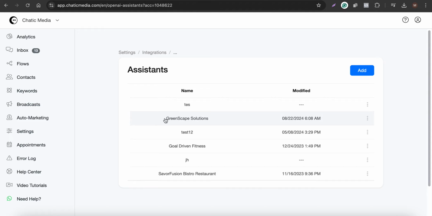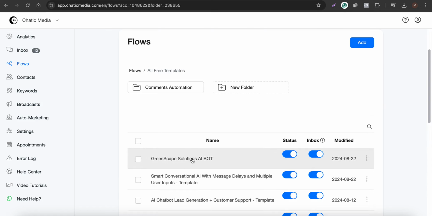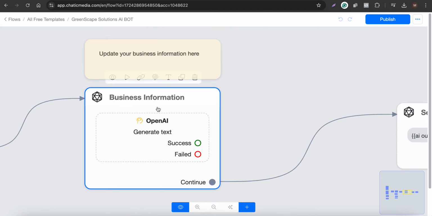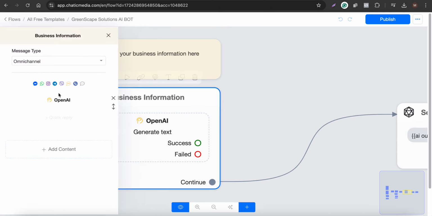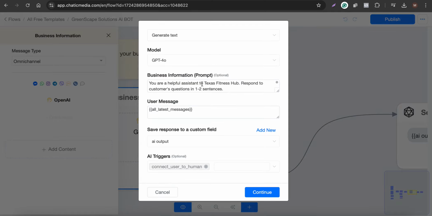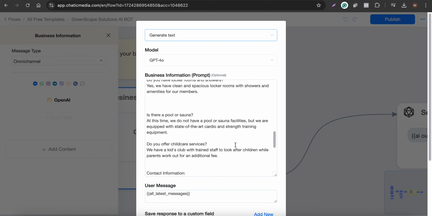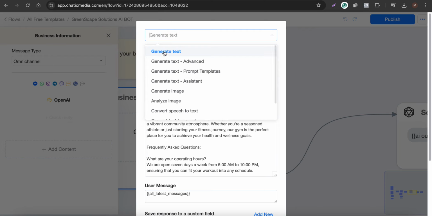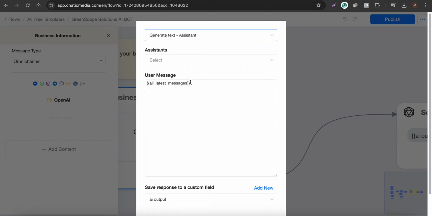Now we want to use the same assistant to generate responses in the flow we just created. Let me open this flow. Here in this flow, Greenscape AI bot, you have the option to update your business information. Click on it, and here we have some information about some other company just for the demo. Here we have to replace generate text with generate text assistant, because we want to use the assistant we just created for the landscaping company.